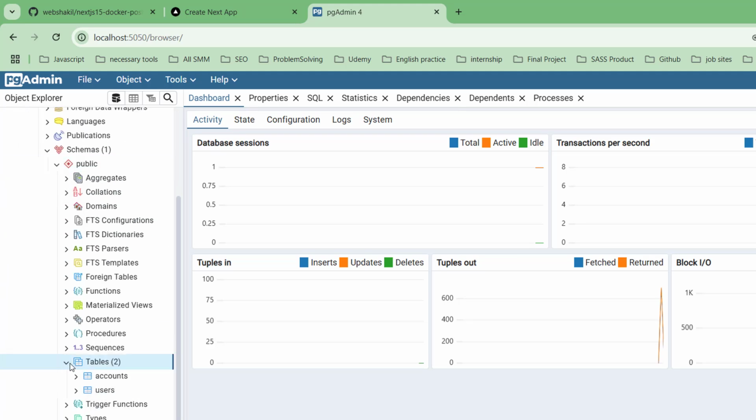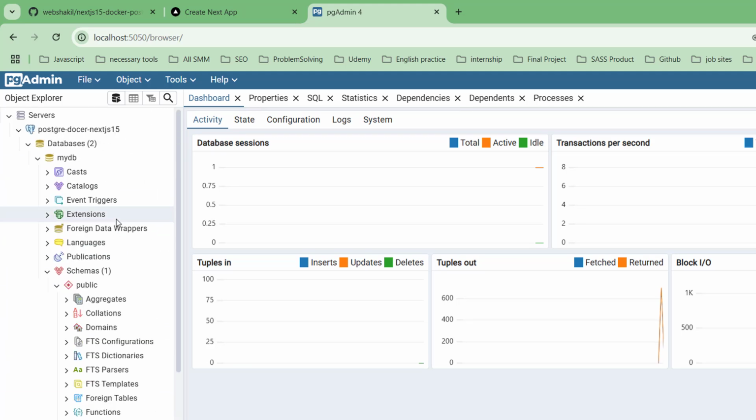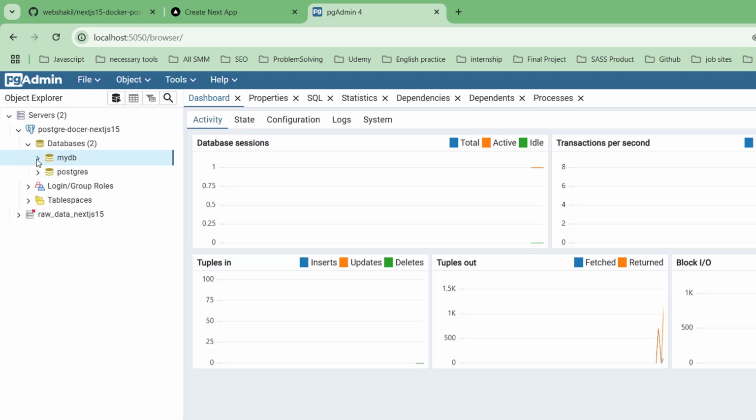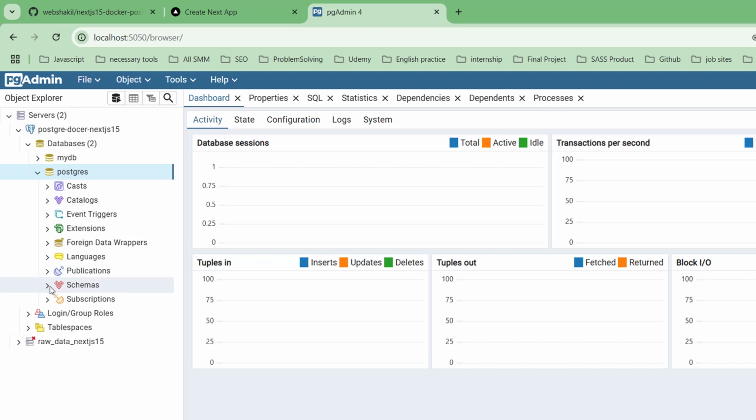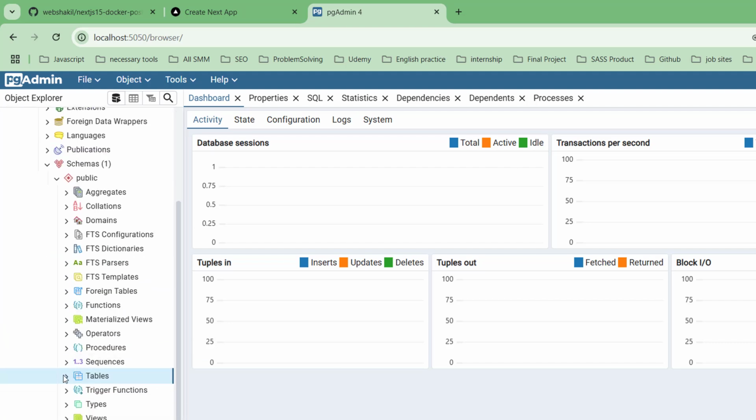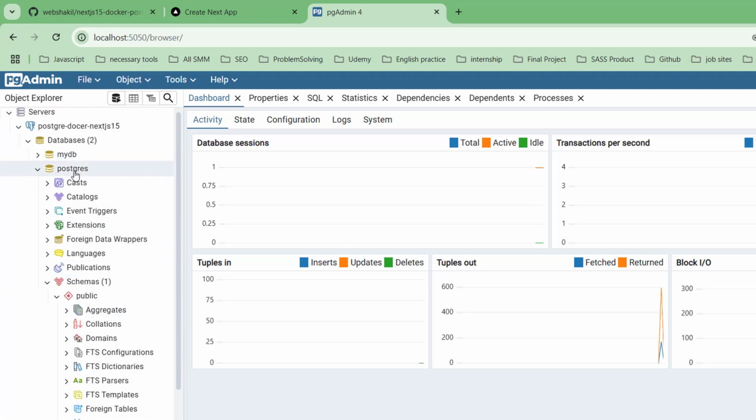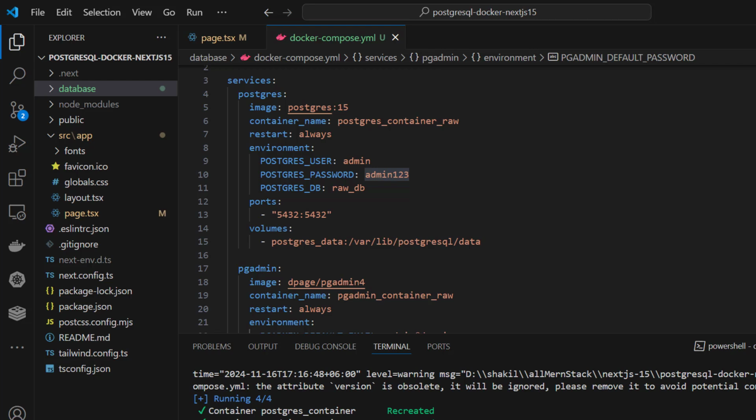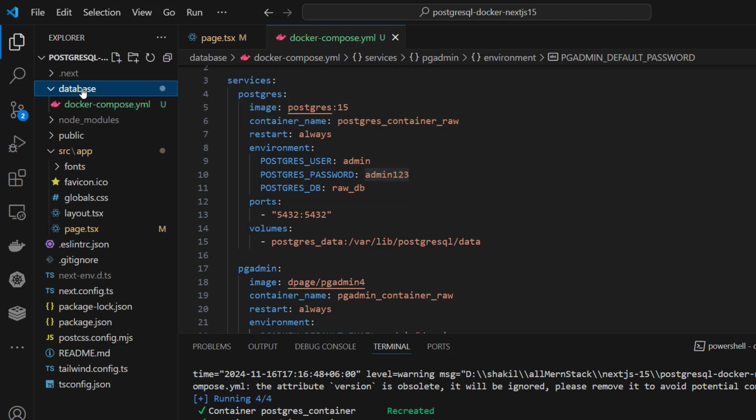Okay, and table accounts and user. Now our database name is Postgres, schema, table. So this is our database. Okay, our database name is Postgres. Okay, so now what we need to create is the schema.